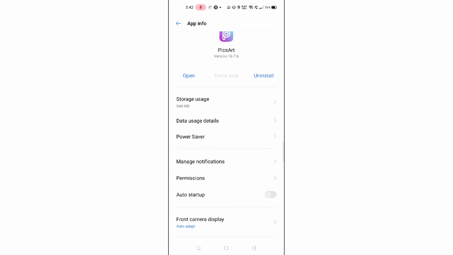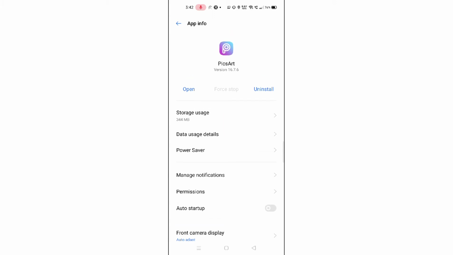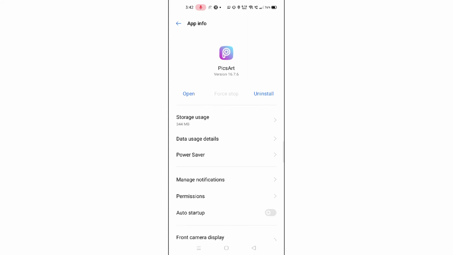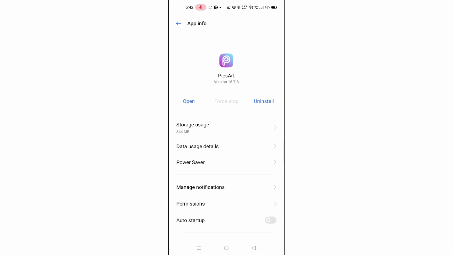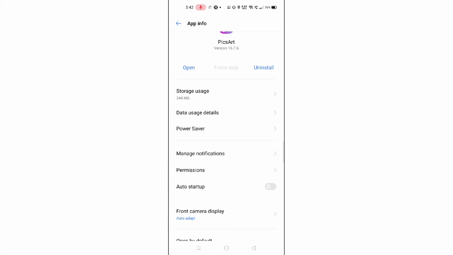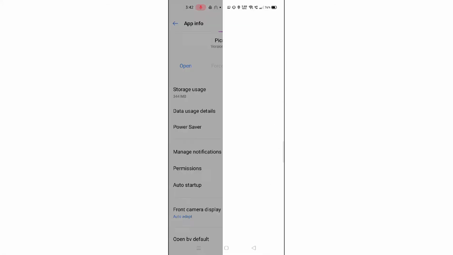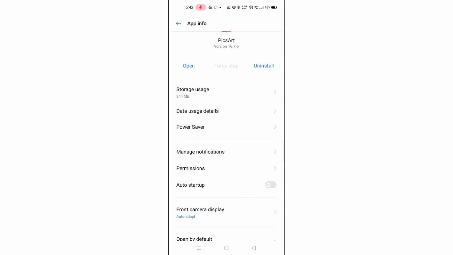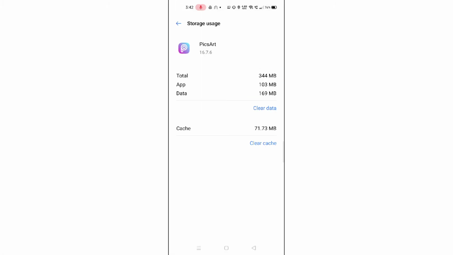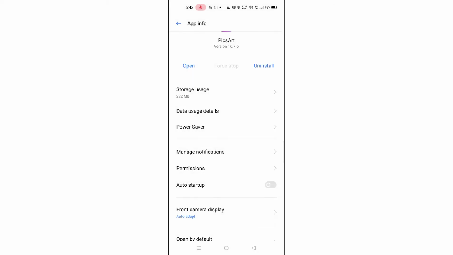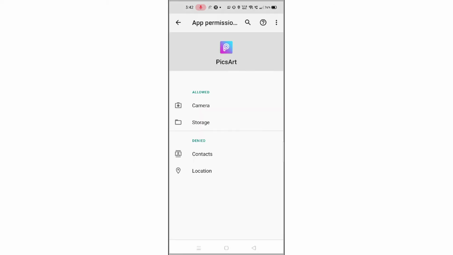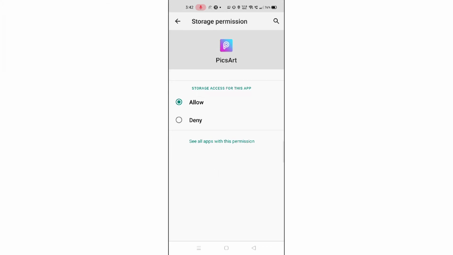Here we go. So after coming here, there is the force stop. After clicking this force stop, come to the storage usage. After coming in storage usage, clear cache and clear data. After doing both, come to the permissions once. After coming in permissions, make sure that your app is allowed.